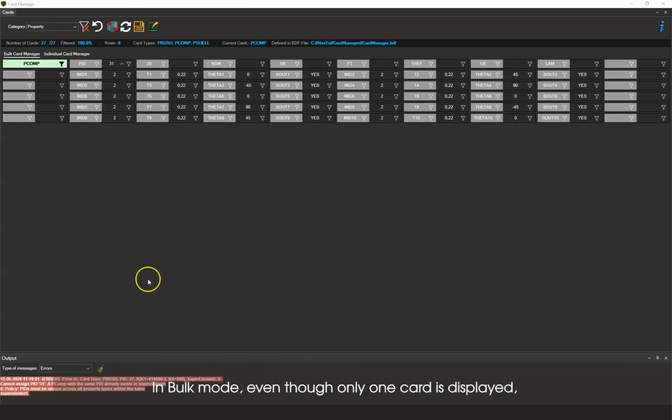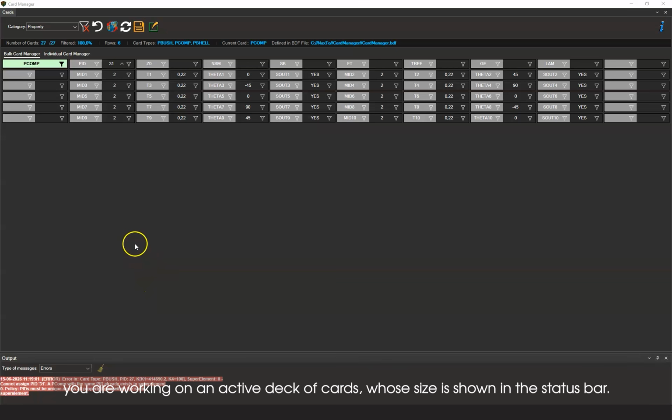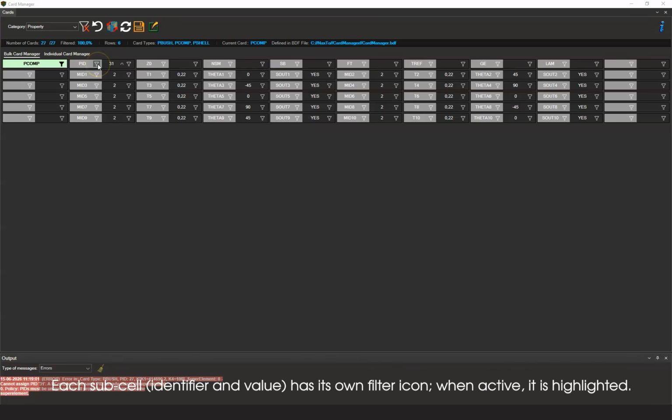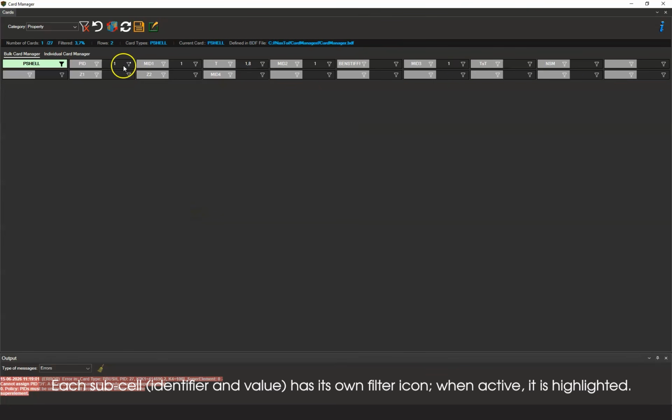Filters. In bulk mode, even though only one card is displayed, you are working on an active deck of cards, whose size is shown in the status bar. Each subcell, identifier, and value has its own filter icon. When active, it is highlighted.